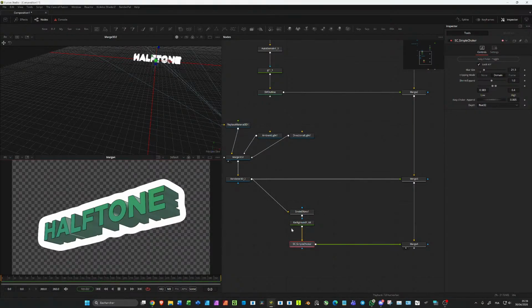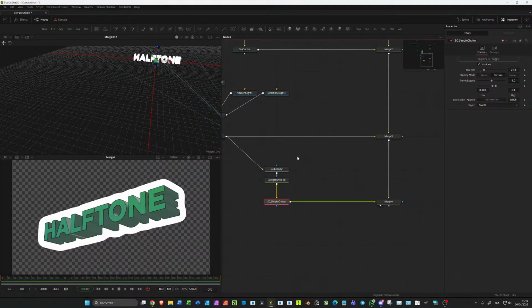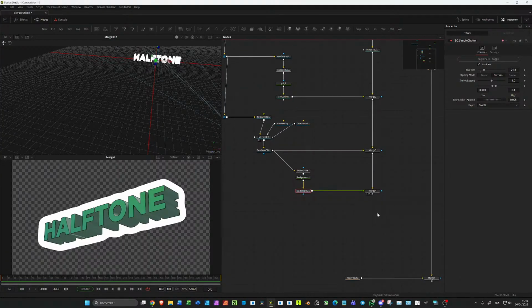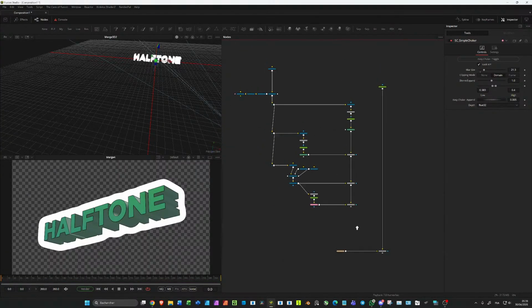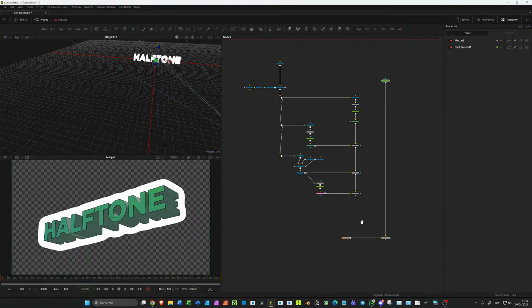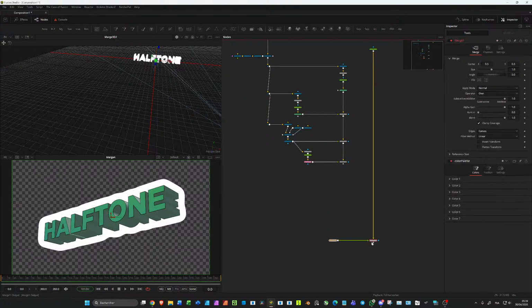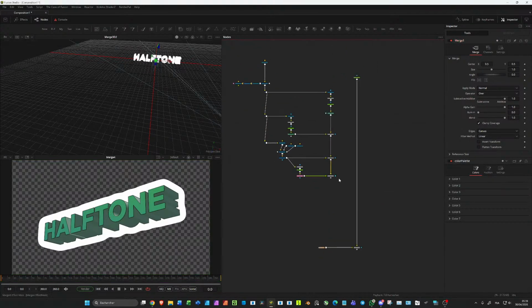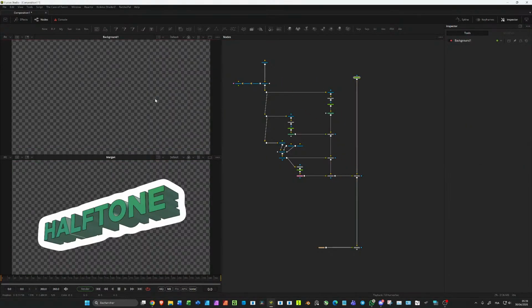Okay. Now that that's done, our text element is basically done. So we have our main branch right here. We'll just merge this to the empty background. So this was an empty background. I don't know if I showed it or not, but this was an empty background.